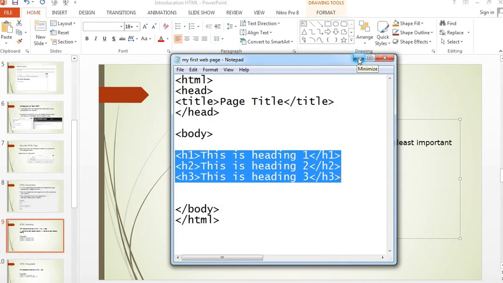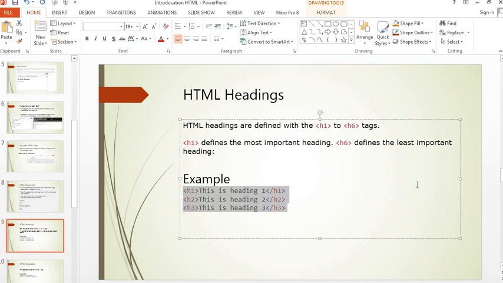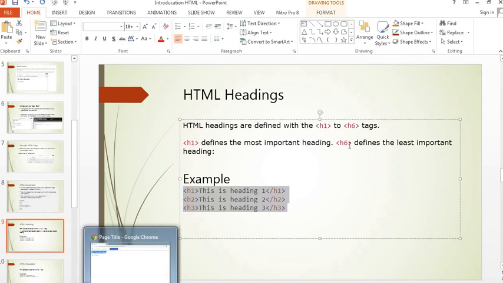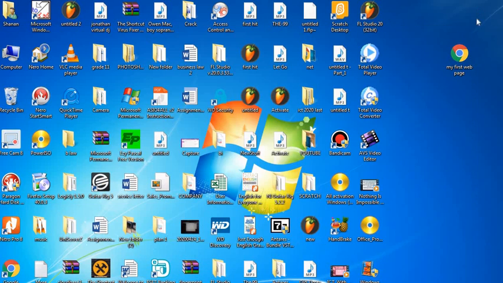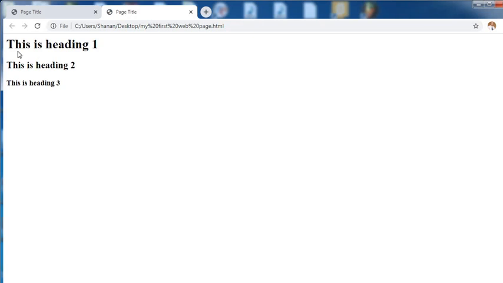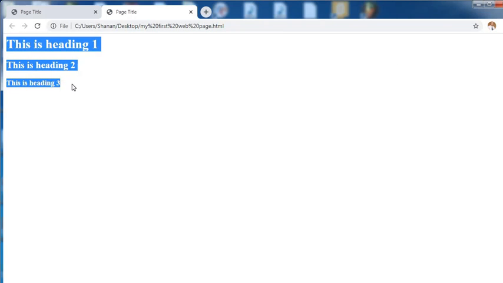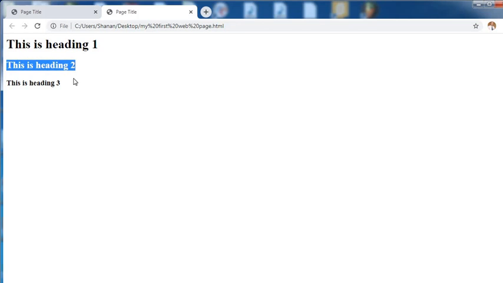Minimize your HTML document, the Notepad document. Move to the browser. Let me minimize my presentation. Open my web page again one more time by double clicking it. Here you are. The 3 headings are shown to you. One heading is bigger. This is the first heading, the most important heading. The second heading is a bit smaller, and the third heading is a little smaller than the second heading.